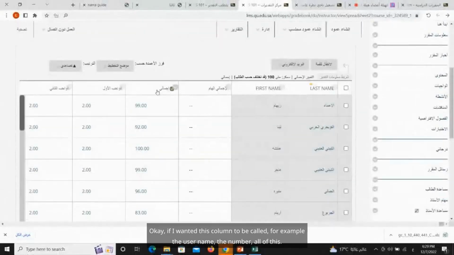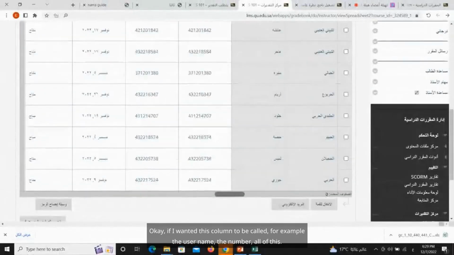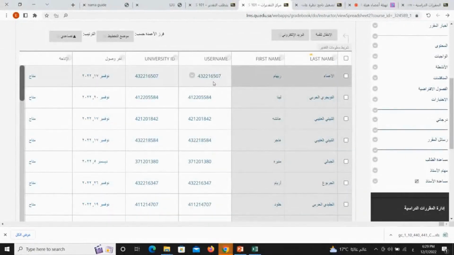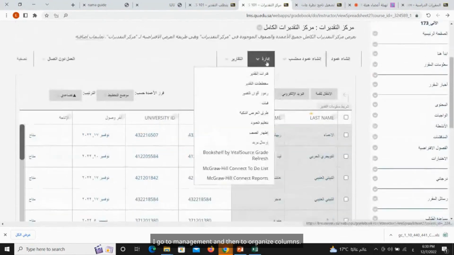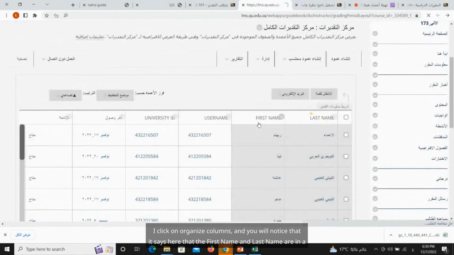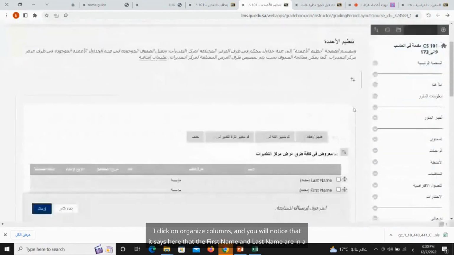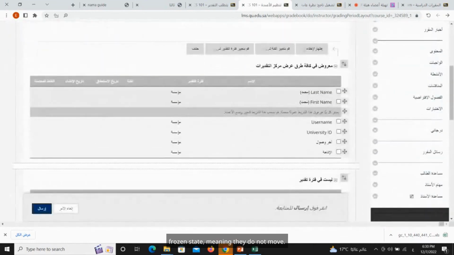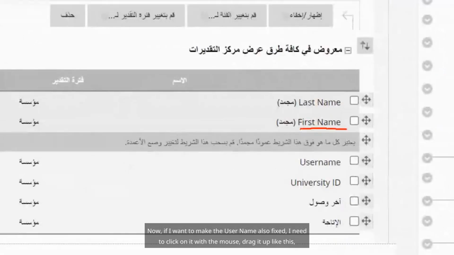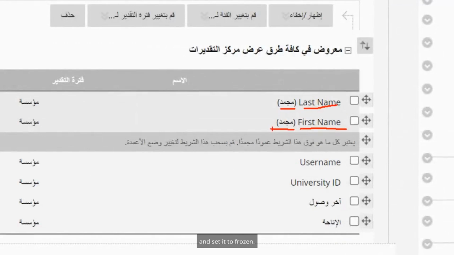Okay, if I wanted this column, for example the username, to be fixed like the first name and last name, what should I do? I go to management and then to organize columns. I click on organize columns. And you will notice that it says here that the first name and last name are in a frozen state, meaning they do not move. Now, if I want to make the username also fixed, I need to click on it with the mouse, drag it up like this, and set it to frozen.